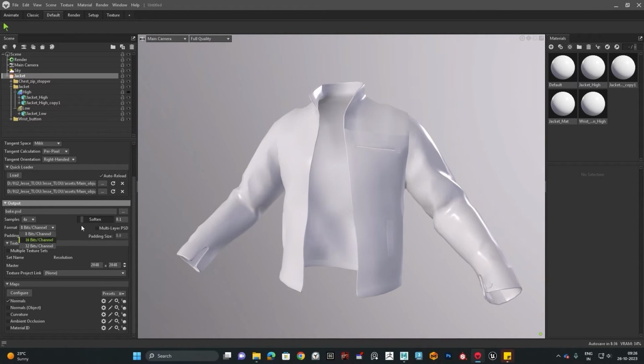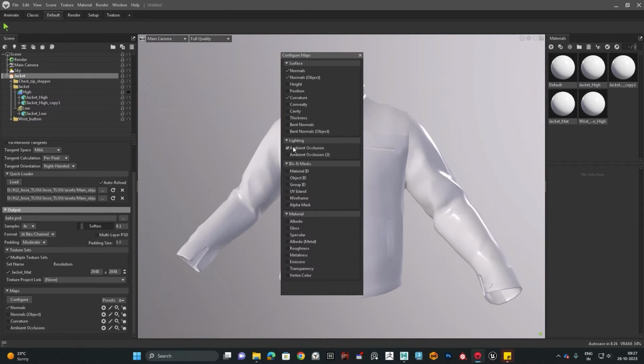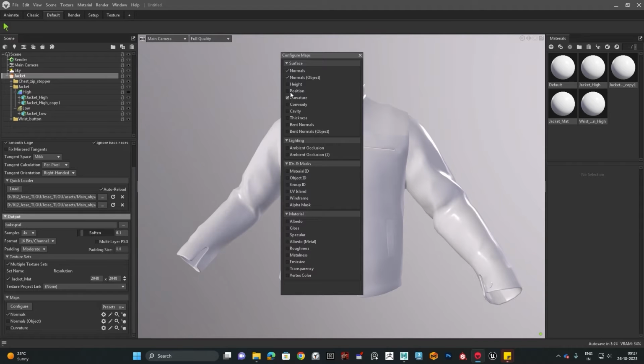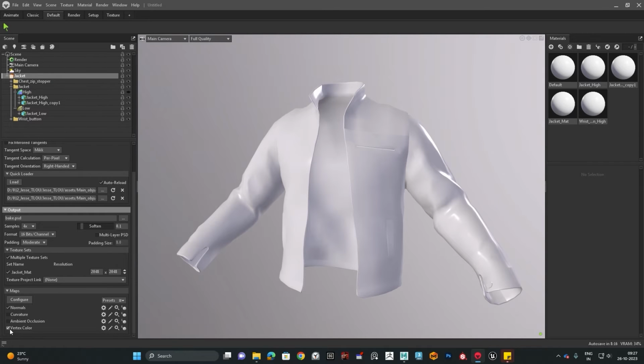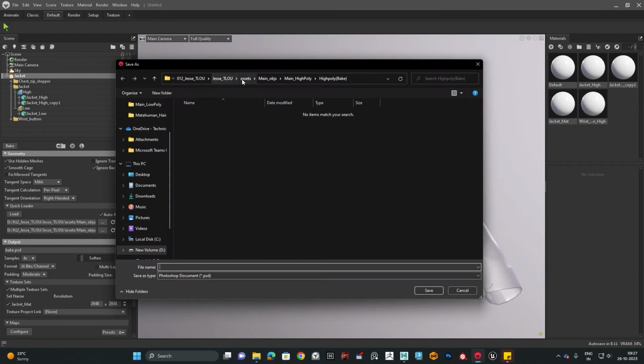Now we can change some settings, like we can keep the format to 16-bit channel to get rid of any small unwanted artifact. I'm keeping the resolution to 2K right now. And now by clicking configure, we can check what map we need. Here I will select normal, curvature, AO and vertex color. After giving the output path, we can click on the bake to start baking.